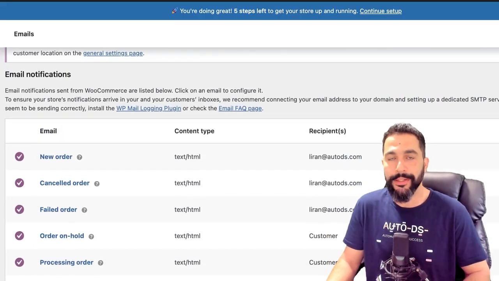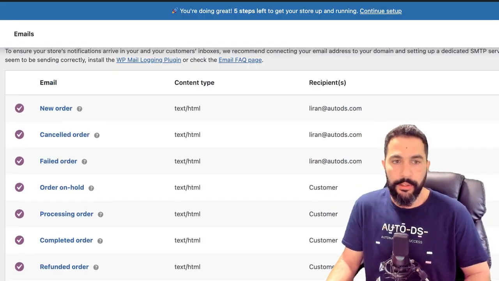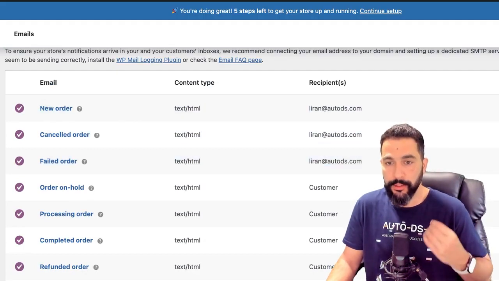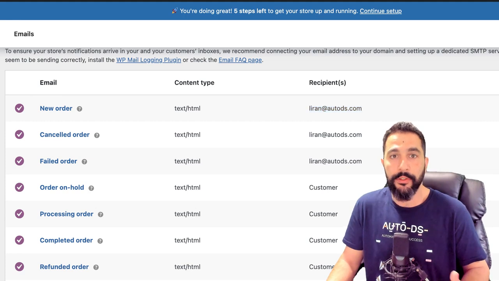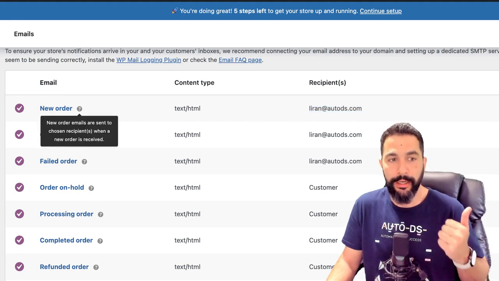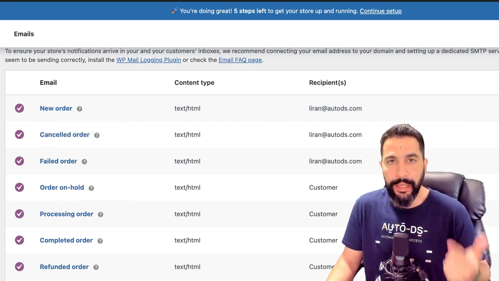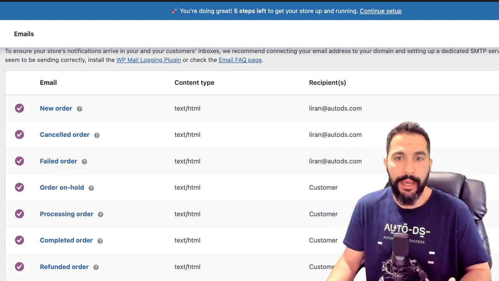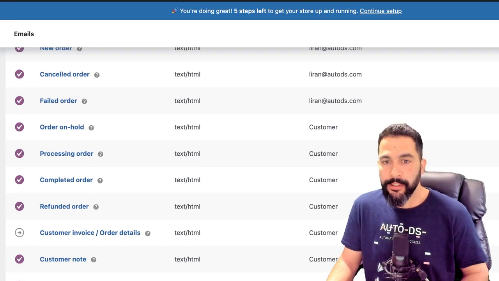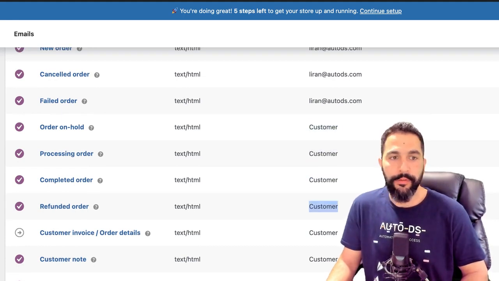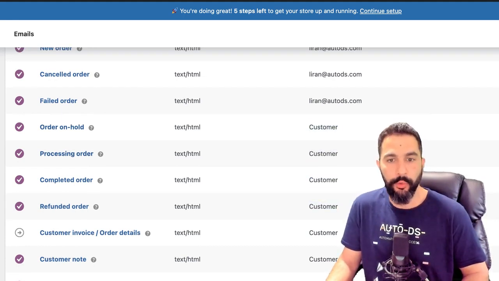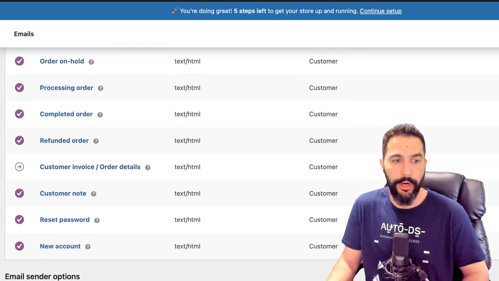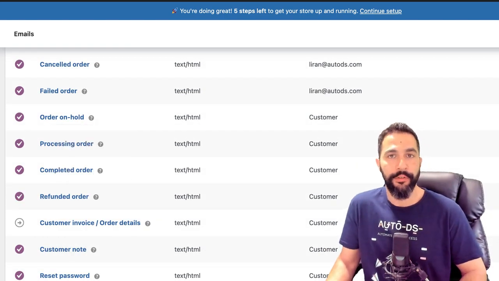So here you can customize the emails that you're sending to your buyers. So for example, we've got the first 3 types of emails that will be sent to me. Those types of emails are whenever I get a new order, whenever a customer cancels an order, and whenever an order fails to process. So for that, I'm going to get emails. And the rest, for the customer, they're going to receive emails every time an order is on hold, when an order is being processed, when an order is being completed, when they get a refund for their order, and so forth. And of course, you can change each and every one of these messages.